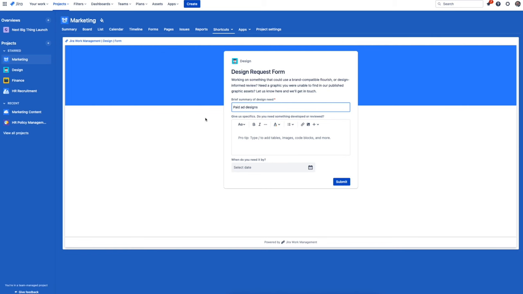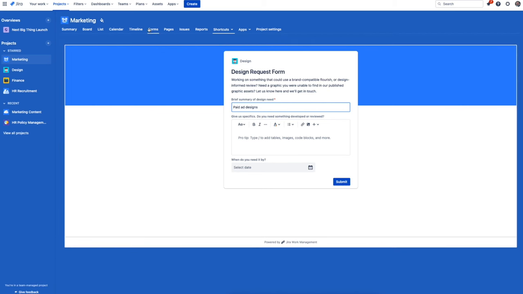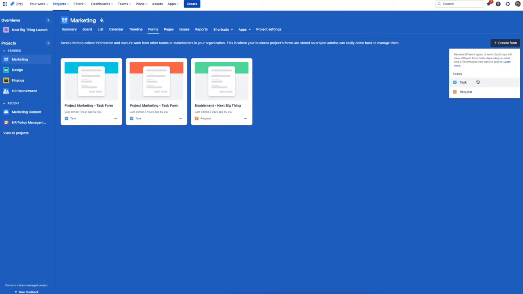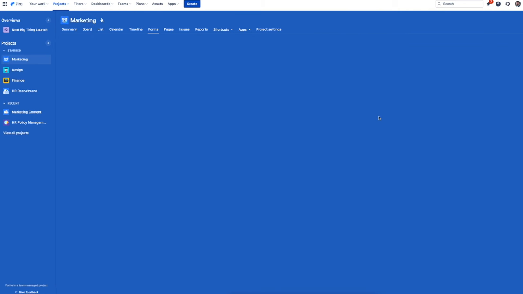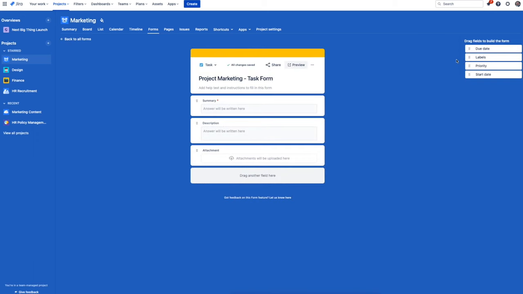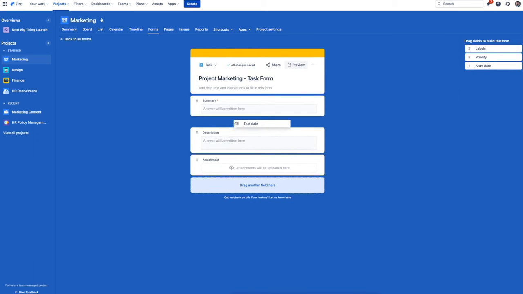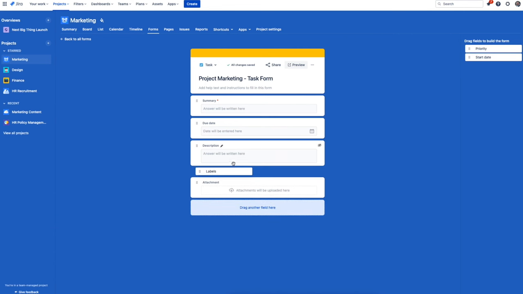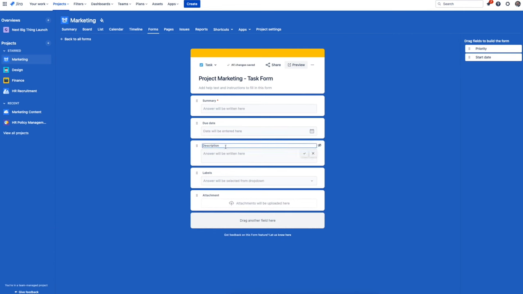Creating a form is as easy as heading to the Forms tab and using the drag and drop form builder that's based on custom fields for each issue type. From there, you can add automations based on these responses. So, for example, if the label is ads, you can automatically assign that task to the right team member who works on ad design specifically.